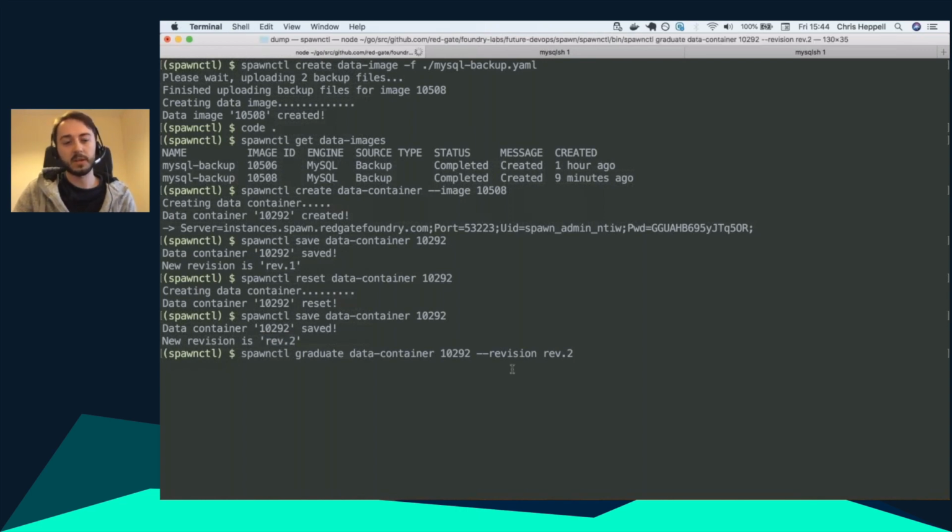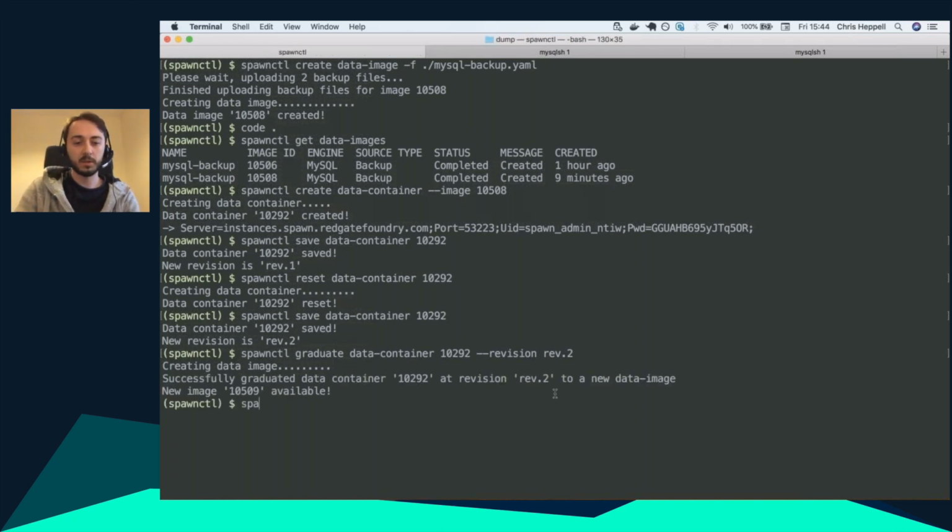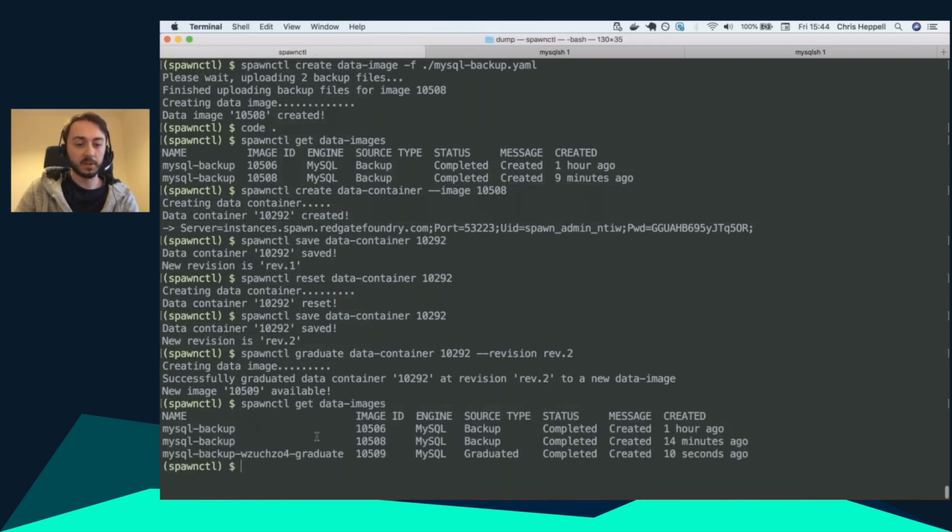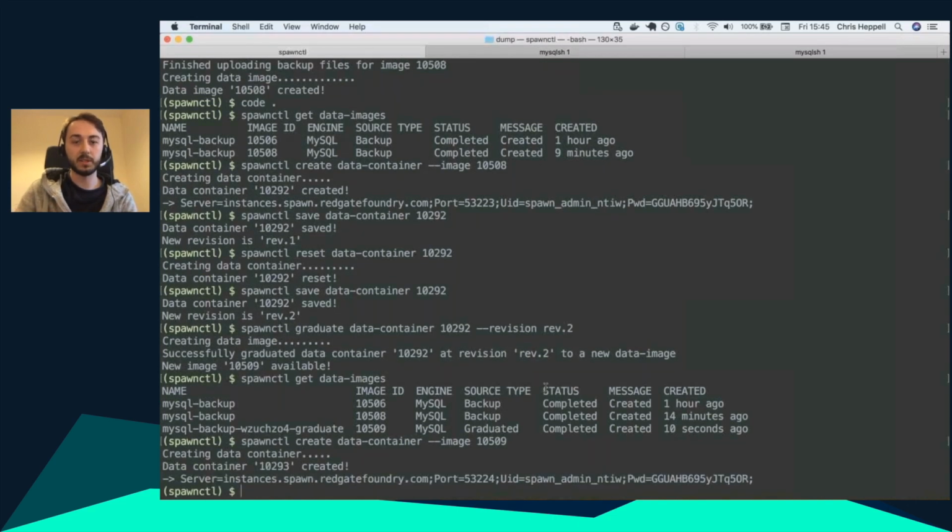If I call that command, it will create a new data image based off of the changes that I've made on this container. Now if I have a look at my data images, I can see that I've got this graduated one at the bottom, and you can see the source type is now graduated instead of backup. At this point, I can create another data container based off of that new graduated image. Again, this will be a very fast operation because we're using differential disks, and sure enough, I've got another instance I can connect to.